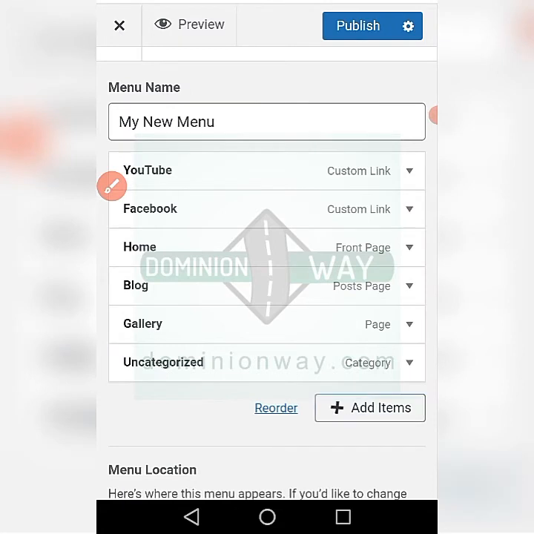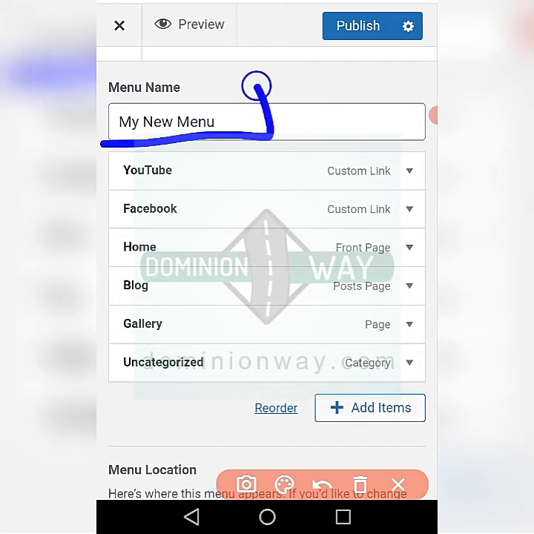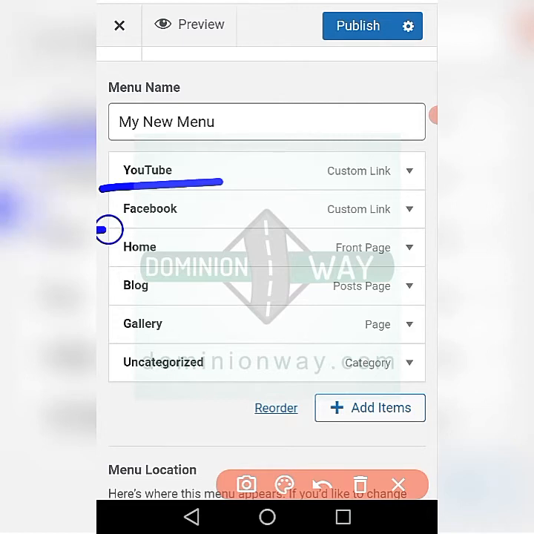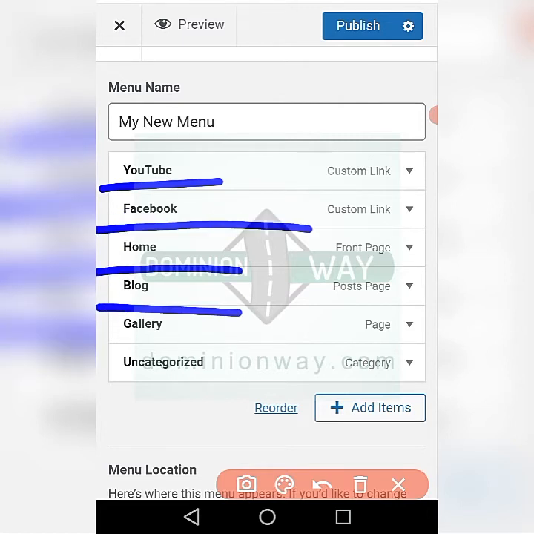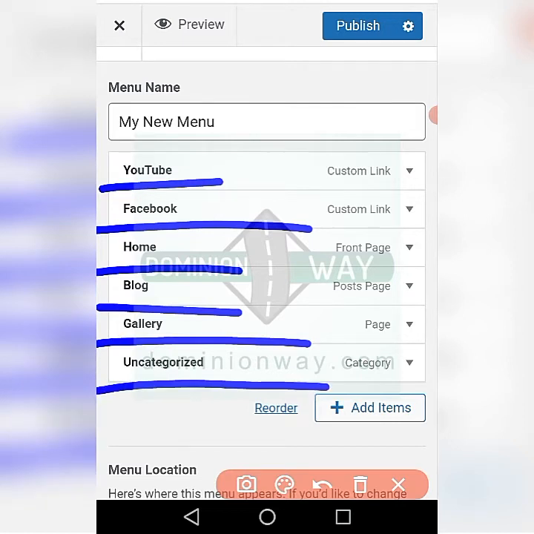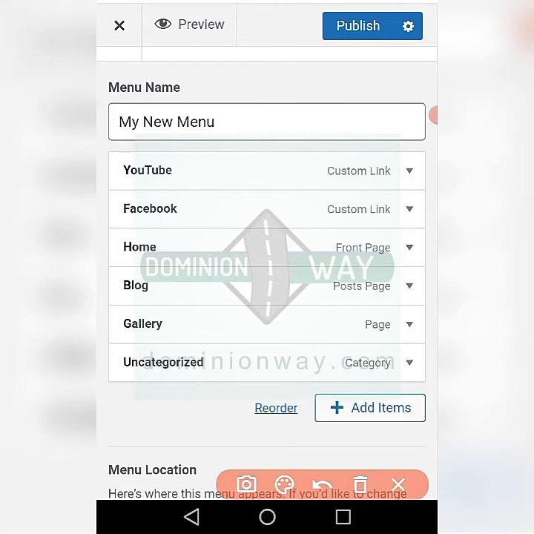Click on that arrow. Now this is our newly created menu. You can see my new menu. Remember, that was the name we gave it. Now YouTube has been added, Facebook has been added, home page has been added, blog page has been added, category has been added, and gallery has been added, and uncategorized also has been added.